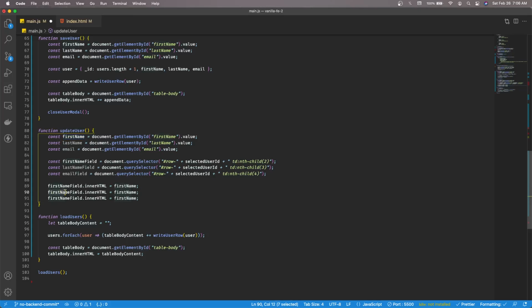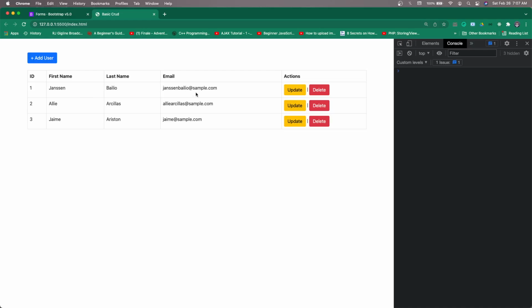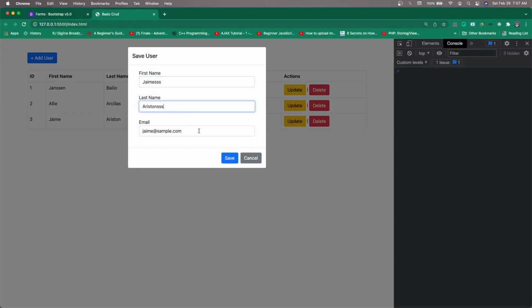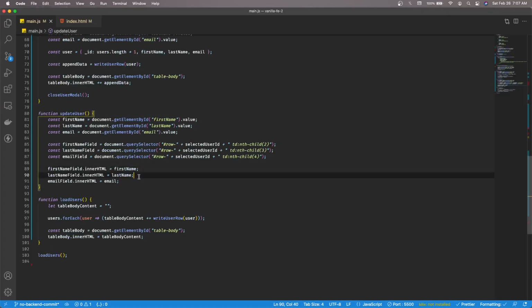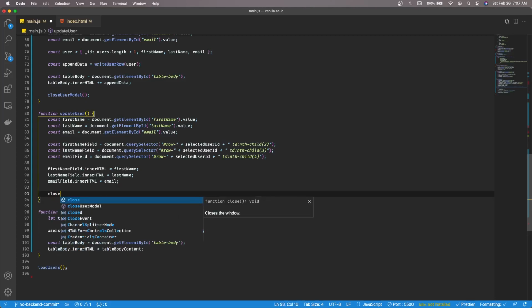So I'm just going to change this to last name. Oops. And then this one to email. Alright, there we go. So with this change, I'm sure that when we update, it's going to actually update the field as well. So let's just use this example. I'm already done. Let's just put some S's, save, and then look, it is now updated. So one thing that we forgot to put, or I forgot to put, is close the user modal.